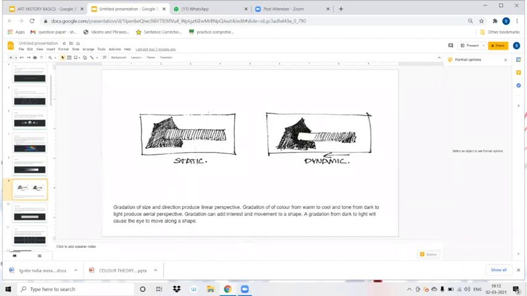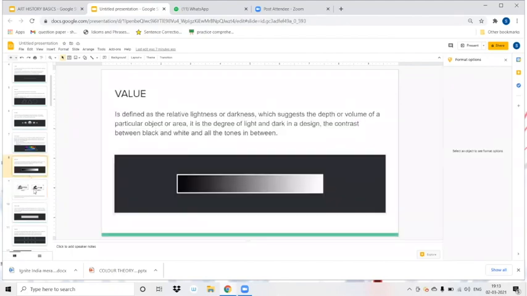So if you look at these two pictures, we do not see any movement, it appears to be a flat piece of object. But when you look at this, it looks like a stone or something which has volume in it. So you can tell this is an object which is not 2D, it's 3D. So to make that particular distinction, we use value in design.